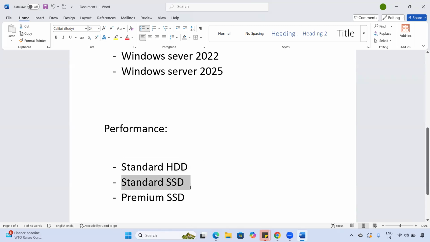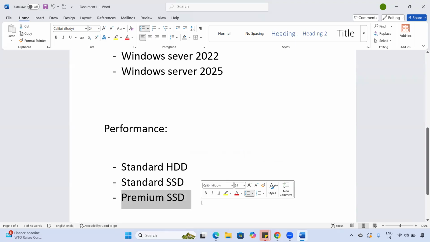Then comes the standard SSD option. Standard SSD is somehow good in terms of performance as compared to the HDD option. So here you get the solid state drives, and the read and write capacity will also be good. Then comes the premium. Premium is highly expensive drive. Here you will be getting much IOPS, input output operation per second, read and write speed, data security, redundancy, the SLA of the Microsoft, everything is going to be great.